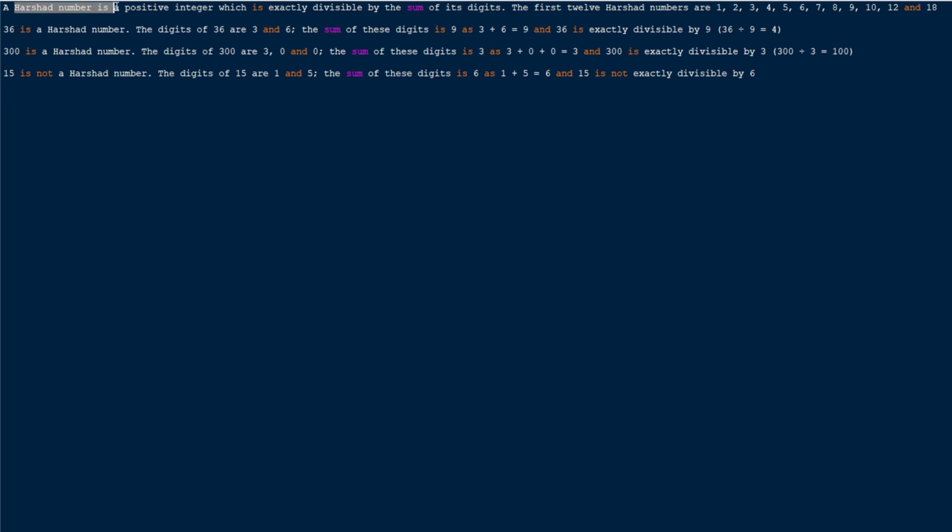Anyway, a harshad number is a positive integer that is exactly divisible by the sum of its digits. Here are the first 12 which they give you. It gives you an example of what a harshad number is, in this case 36. We sum up the digits, 3 and 6, which gives us 9. And 36 is divisible by 9 because it's 4, so therefore it's a harshad number.